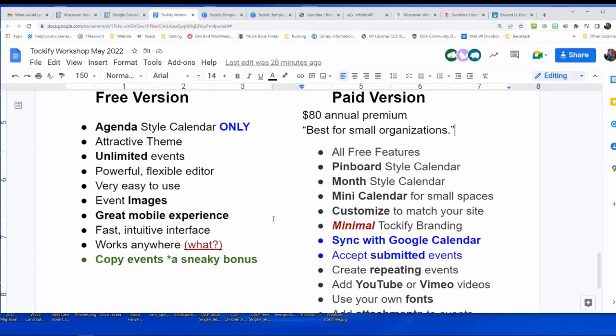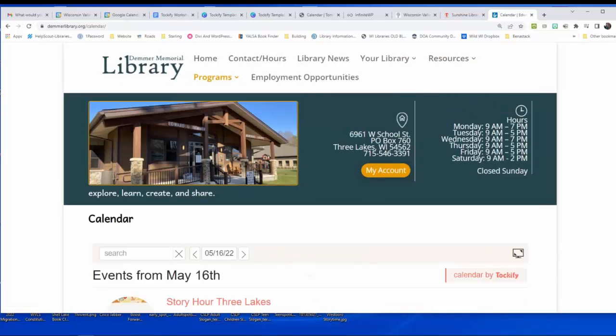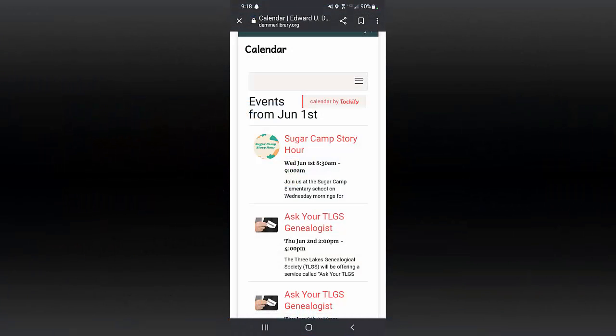Great mobile experience. I forgot to have us look up a website on our mobile phone. Let's do that right now. If we can do that together, let's do that right now. I'm sorry about that. So Three Lakes Memorial Library. And now I'm going to go to their website.